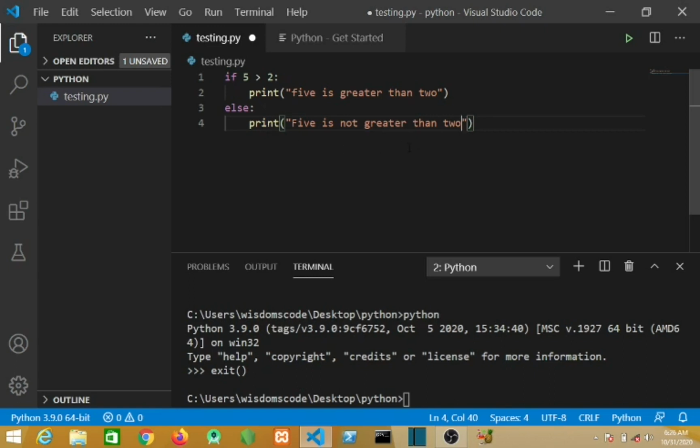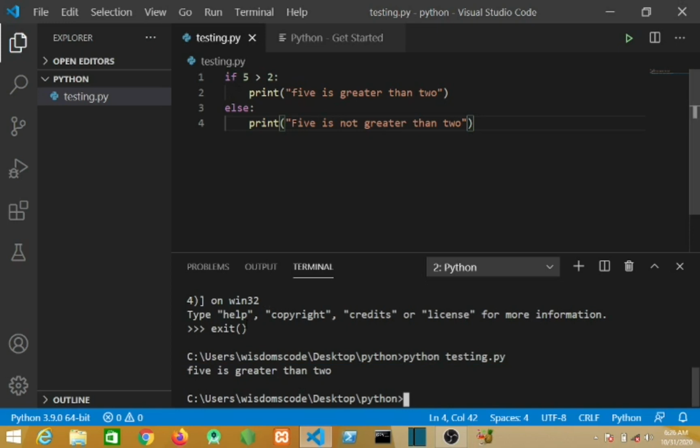That having been said, if I run this code, definitely it should run. If I want to run it, I can run it here directly by calling the Python interpreter and calling the name of the file, that is testing.py. In this case 5 is obviously greater than 2, so it prints 5 is greater than 2. But if 5 is not greater than 2, the second block of code, the print statement, will run. Now we are going to continue.